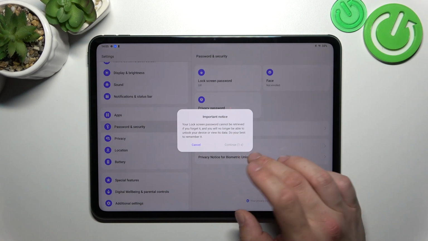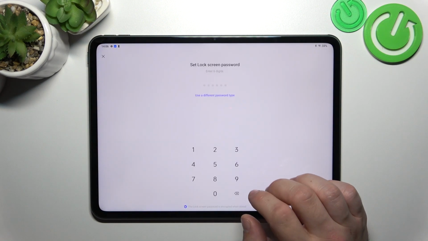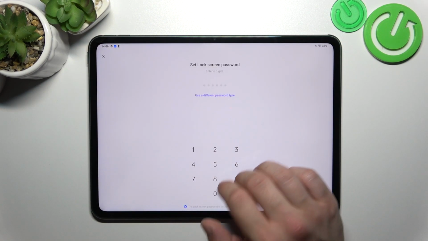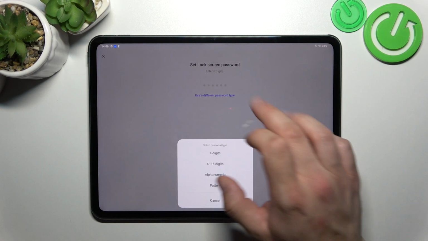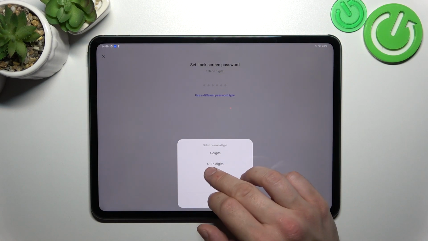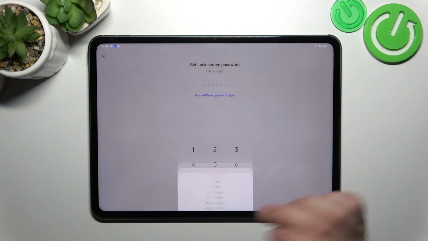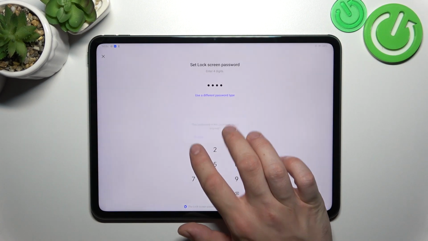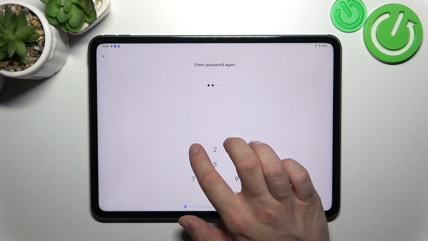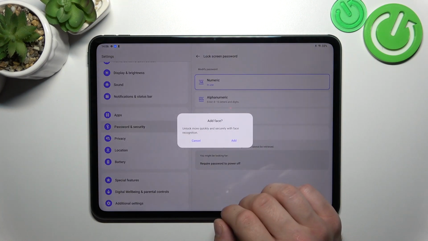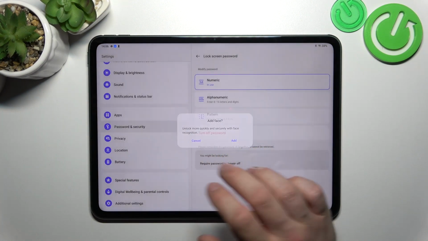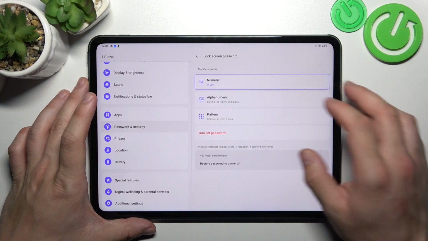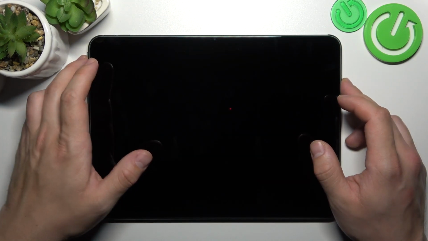And to create numeric password we have to add at least 4 digits. Also you can use 6-digit PIN and 4 to 16-digit PIN. Let's select this 4-digit PIN and we are only going to use this one because basically they are the same. Now let's use it to unlock the tab.